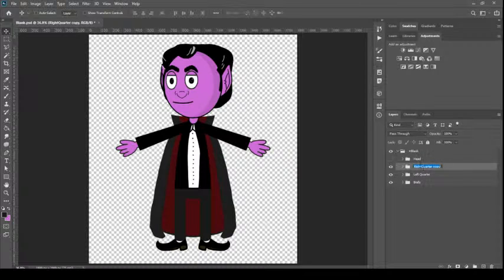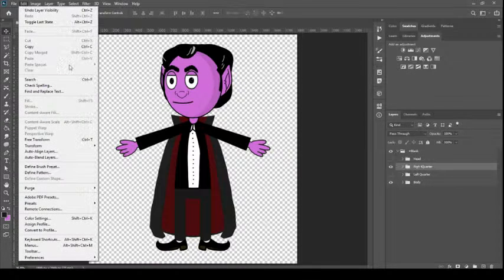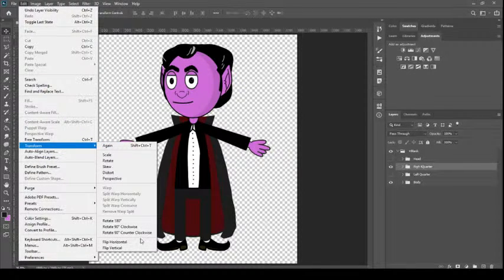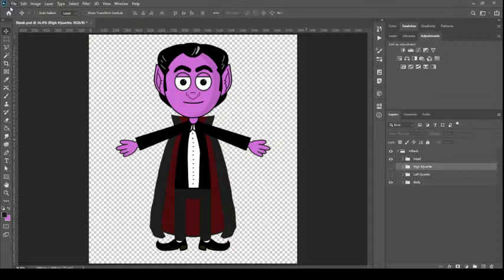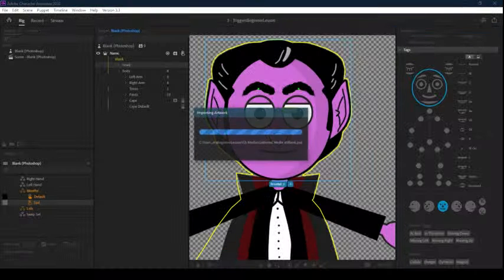Okay, and then hide the left quarter here, and in the transform, flip horizontal, so it will do just like that. Okay, so basically I have these two versions, and I will hide them and hide this one. So I will save this one, go back to my character.